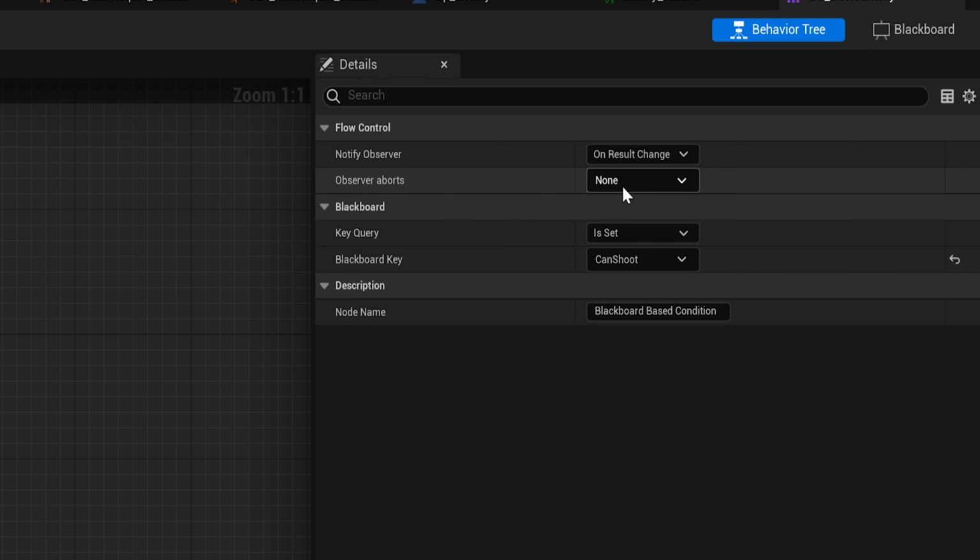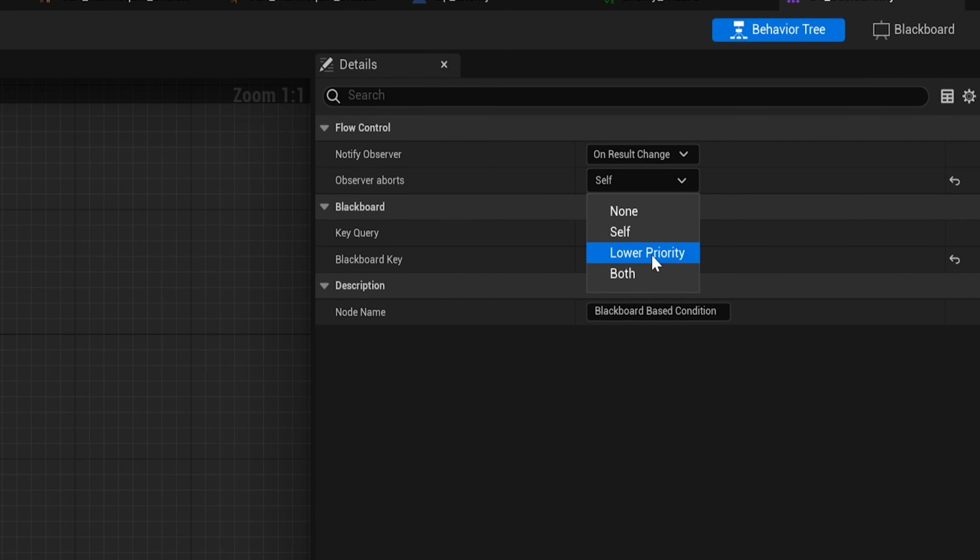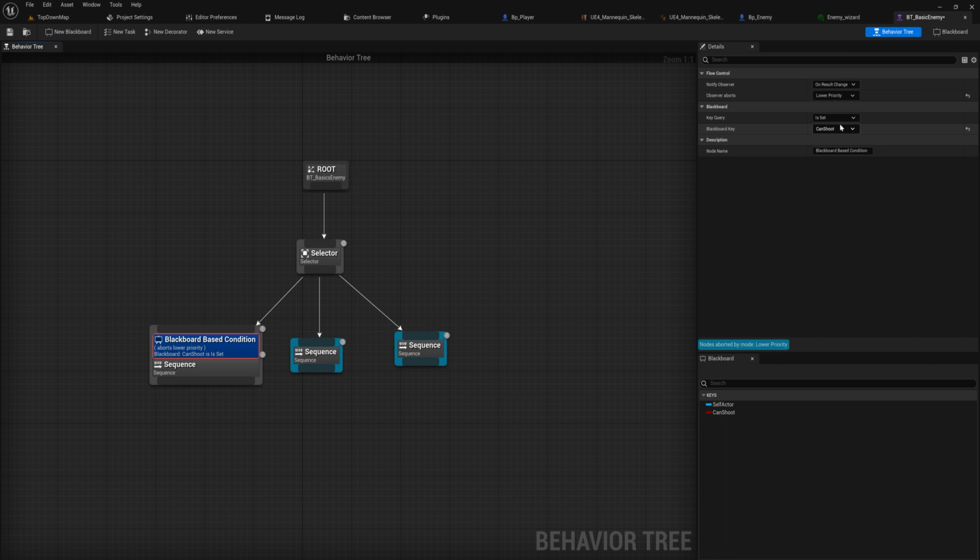By default, the abort is set to none, but we can also set it to only abort itself. So whenever the outcome of this bool changes, it will stop doing whatever it was doing in this branch of the behavior tree. We can also say you shouldn't abort yourself, but when you see, hey, something else is happening in another side of the behavior tree and I am now suddenly able to do my thing, stop whatever those other branches were doing and do my branch. Or you can say both, which is cancel this branch when it's no longer allowed to be active, and also cancel other branches when I again am allowed to become active.